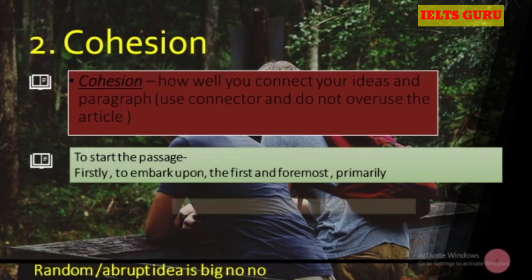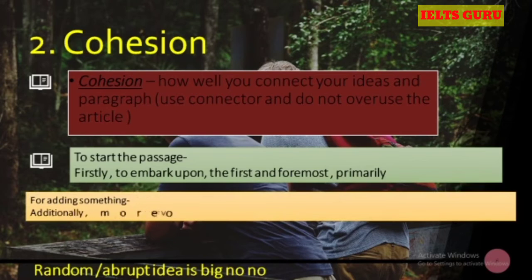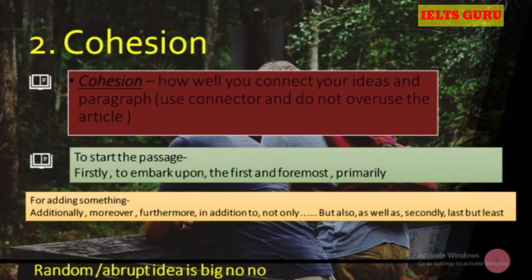So this is for the beginning of your passage 1 or passage 2. So beginning of your first body paragraph, you can use these connectors, and when you want to add something you can use all of these, like additionally, moreover, furthermore, in addition to, not only but also. Means not only जो आपने पहले idea दिया है वो लिखना है, and then you will write but also. So this dotted line is because not only cars are important for commuting but also to save time, okay.